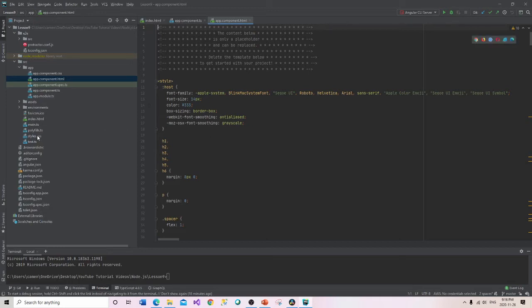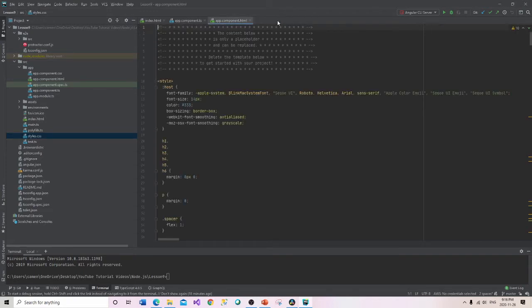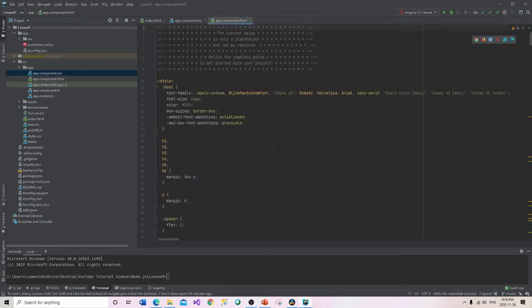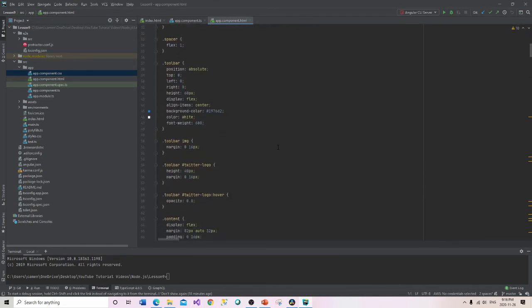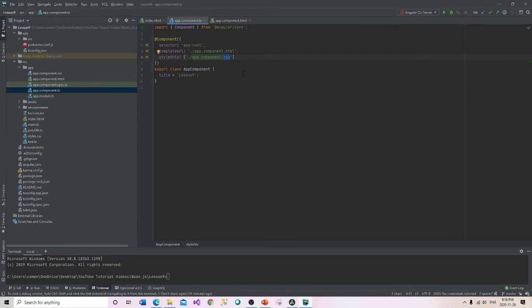I want to point out that there is a global style sheet down here inside the environment. That doesn't have anything. You can style globally as well. You can style specifically for the component, and then you can make even finer detailed styles inside of this particular HTML template.